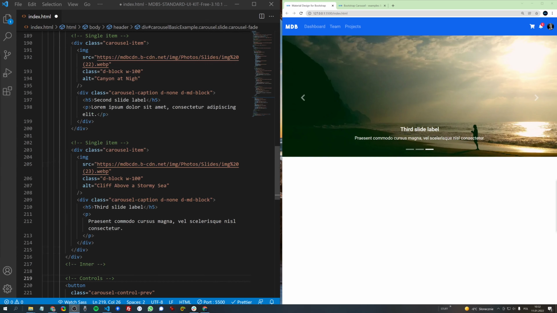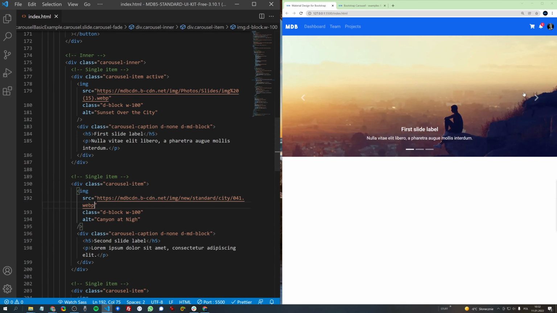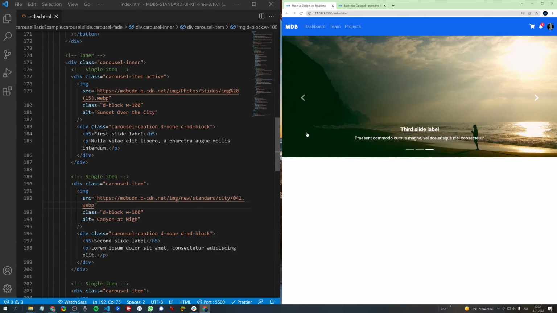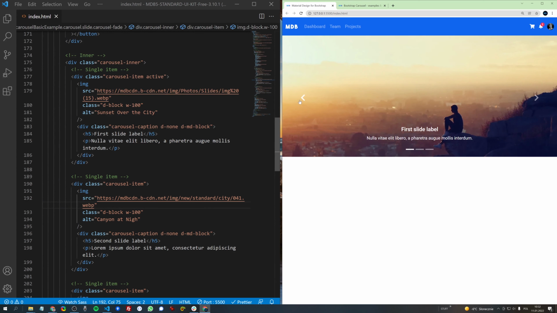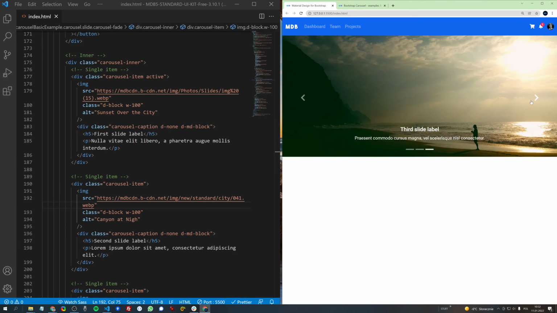And the second problem is that if we change one image, you will notice that they have a different ratio. So it doesn't look good. We want that, no matter what the natural ratio of a given image is, all of them keep the same size, the same height and the same width.